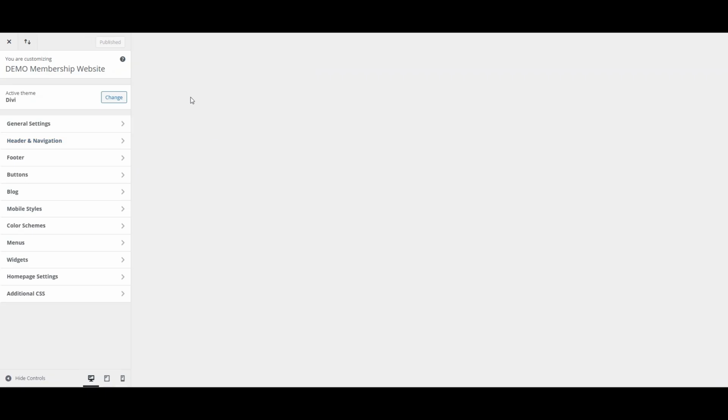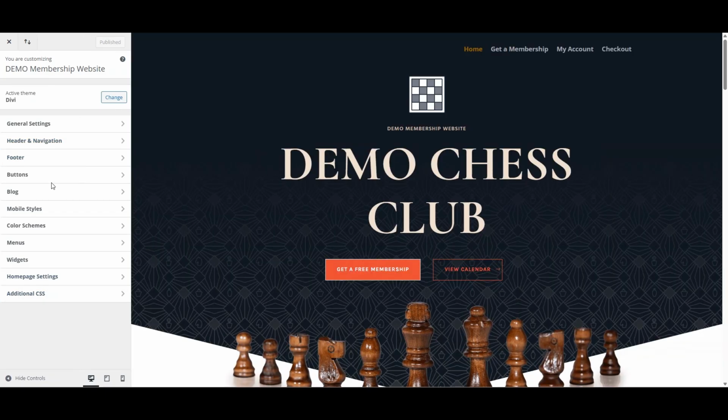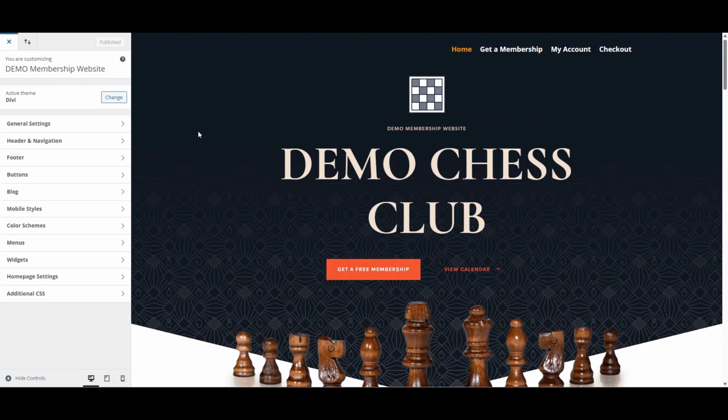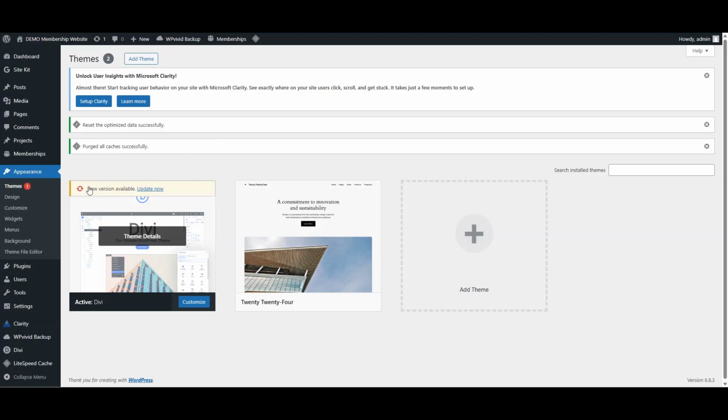And let's see what it does. It's going to take me into the customization. My site still looks like it's working, which is a good sign. Next step for this process is it has a new version already. Look at that. I'm going to go ahead and install that.